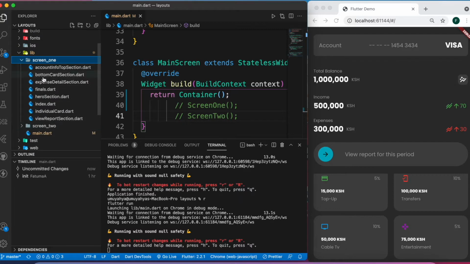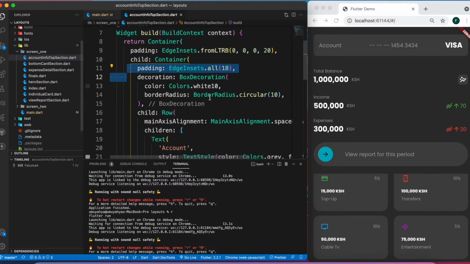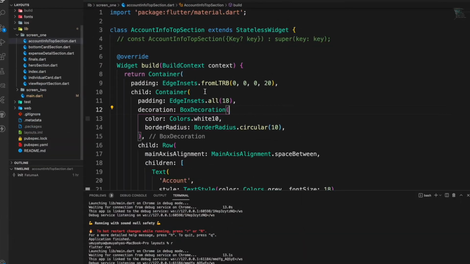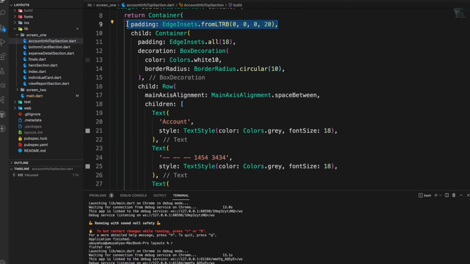So when you go to screen 1, you can see the files I've put here. There's a finals.dart, which just holds constants, I didn't implement it as reusable for this purpose. And then we have the top section, which represents this part, the accounting top section. As you can see on this accounting top section, we have a container widget that holds everything. It has padding on the bottom of it to give it some space from the rest. And then the container has one child, which is also another container.